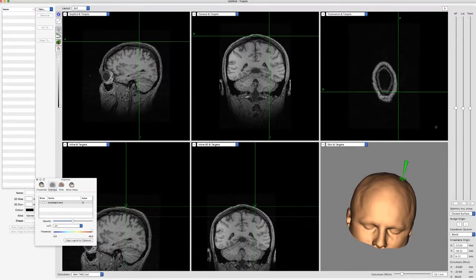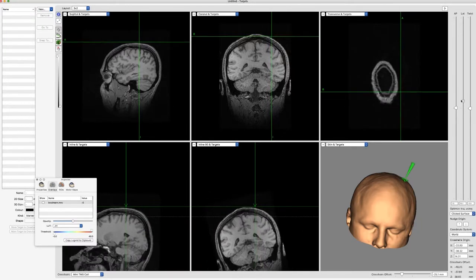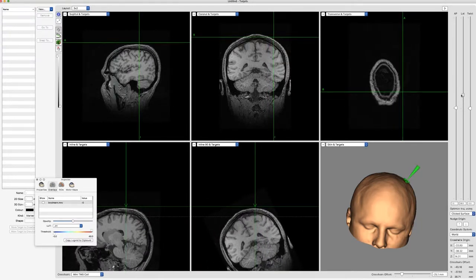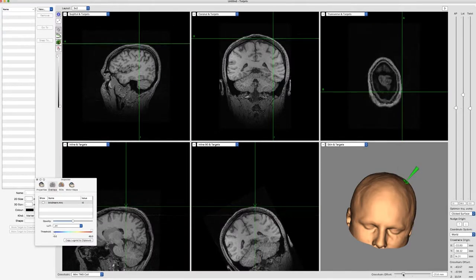We want that nice and flat. That's it. So again, nice and flat on there. And you can see here, the TMS coil is now sitting a little bit off the scalp. So if we move that down ever so slightly, just so it's onto the scalp, we've got that green line, which is sat right on the scalp there.